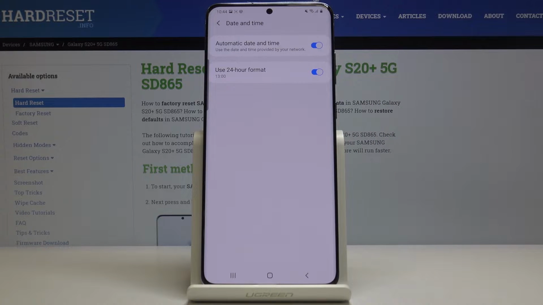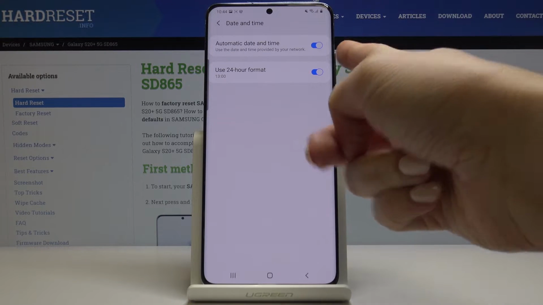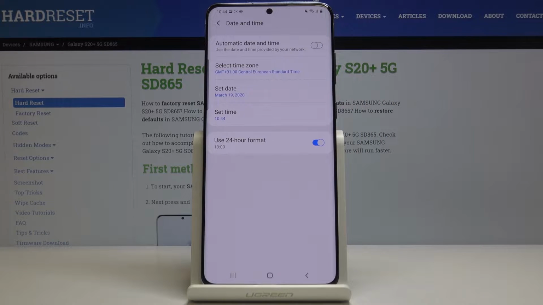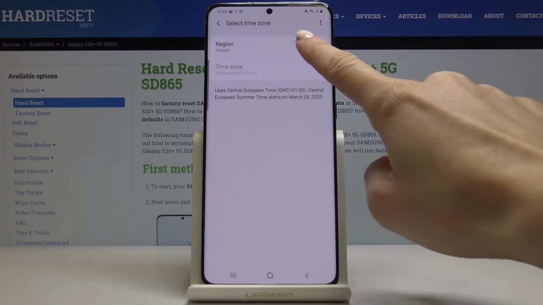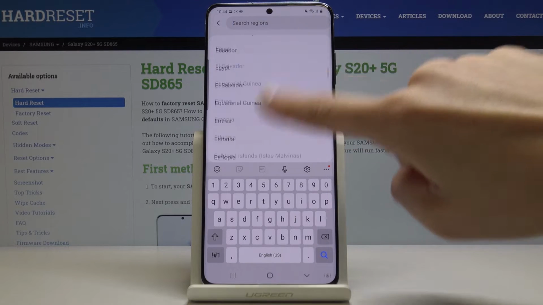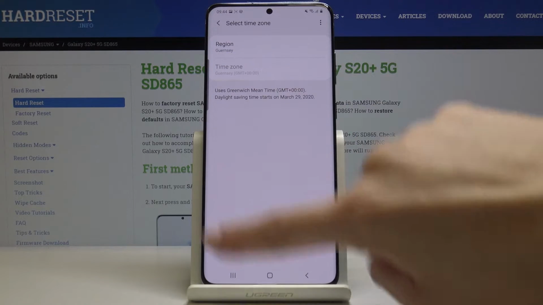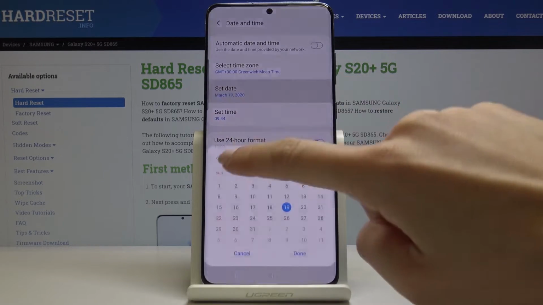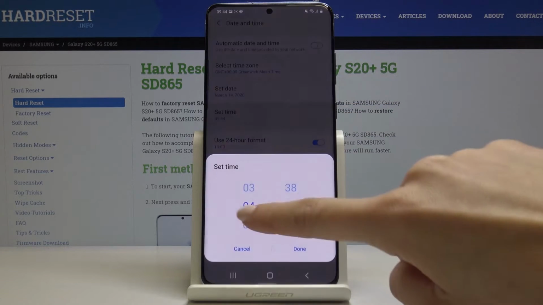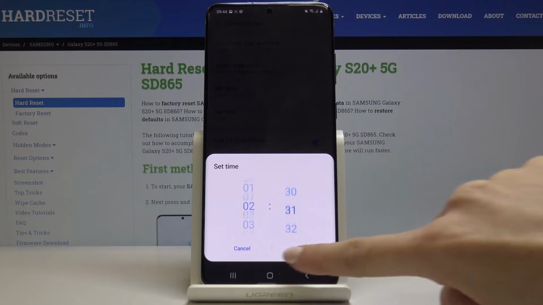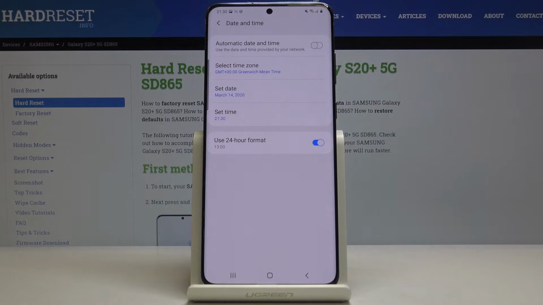And here you can either have an automatic date and time, or you can turn it off by tapping on the switcher. And now you can select time zone. At first you have to pick the region, date, and time manually by yourself. So it's up to you what date and time it currently is.